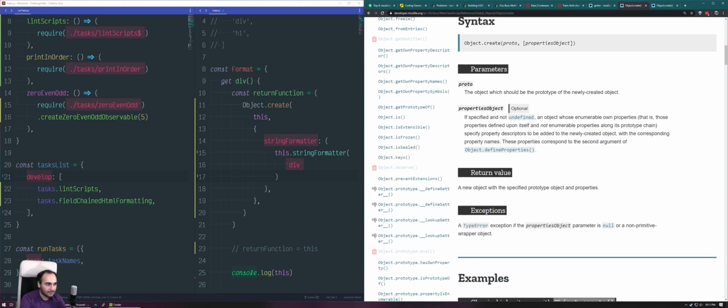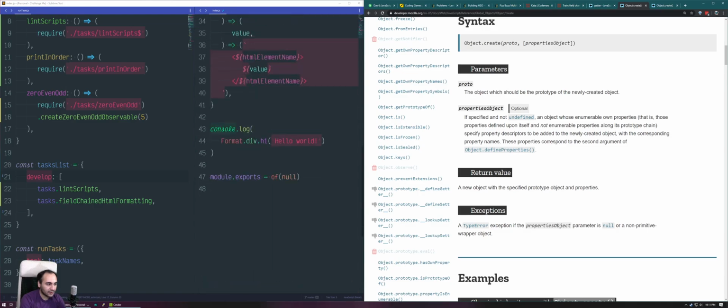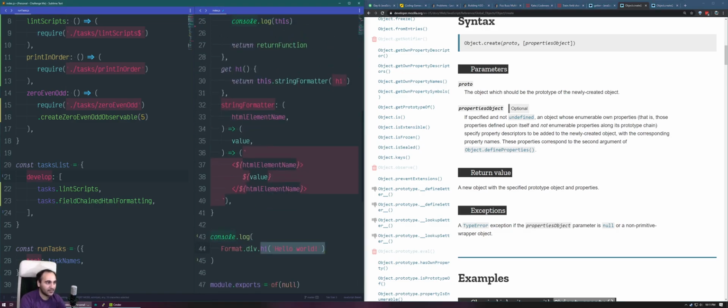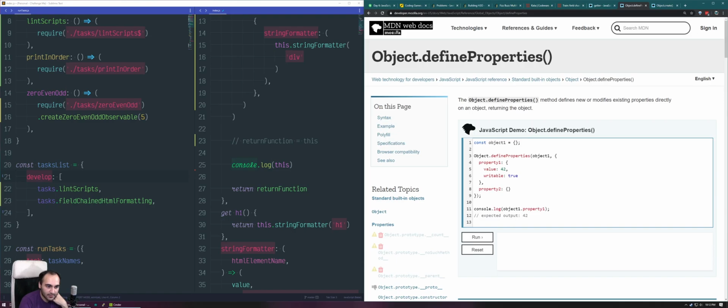Like, I don't care. The only way for this to work is if we return, from any of these, the string formatter function that returns back from the string formatter. We need to return this. That's the only way for them to work. Okay, what's defineProperty? Yeah, so this is like Object.assign.